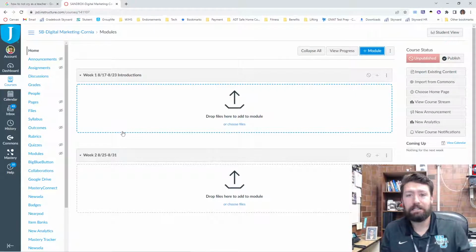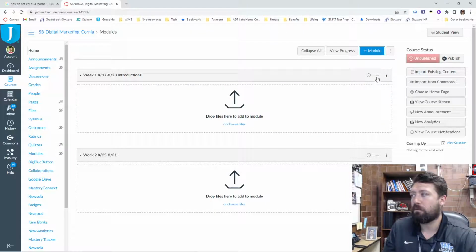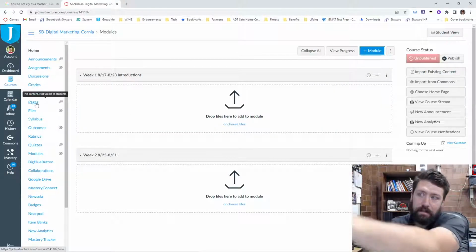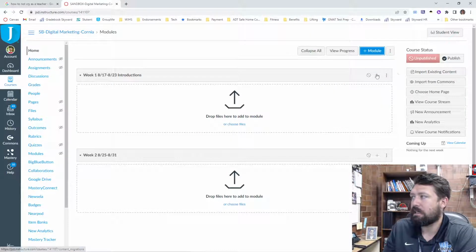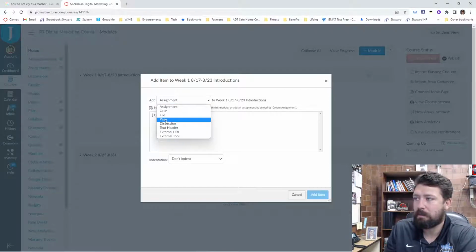The next thing is you need actual content in there. So I like to start out each week with what's called a page. There are multiple ways I can create the pages. I can just go to Pages on the left hand side, or I can hit this little plus button and it will automatically add it to this specific area. So I can add assignments, quizzes, pages, whatever.